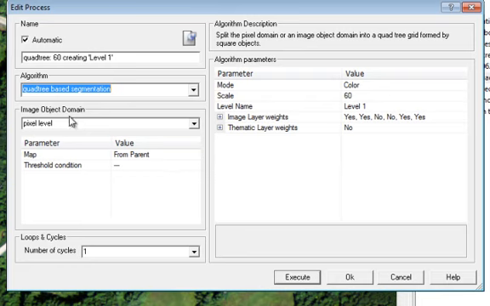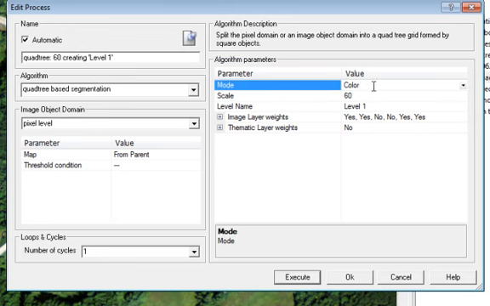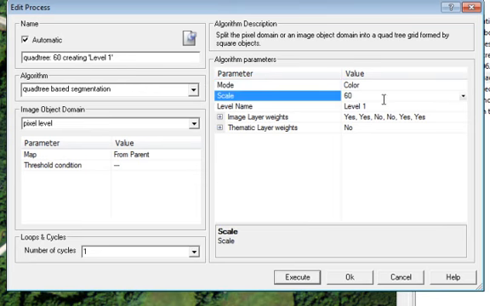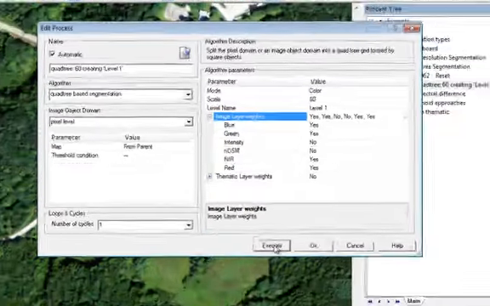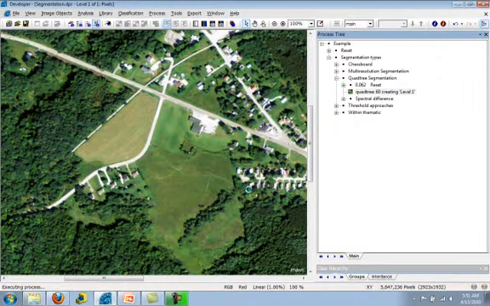Once again, because I have a clean slate, I'm applying it to the pixel level here. There are different modes here, but generally you're going to always use the color mode. The scale parameter is similar to multi-resolution segmentation. This will create larger image objects as you increase the scale parameter. And you have the opportunity to weight your layers here, but this is strictly a Boolean operation, so yes or no to use those layers. And we're going to click execute here.